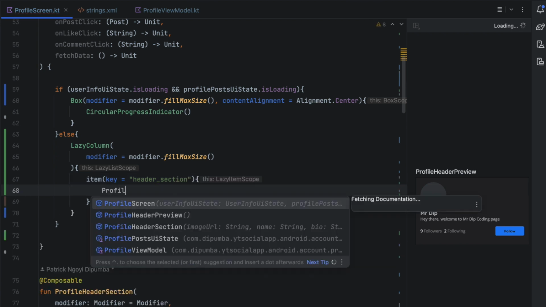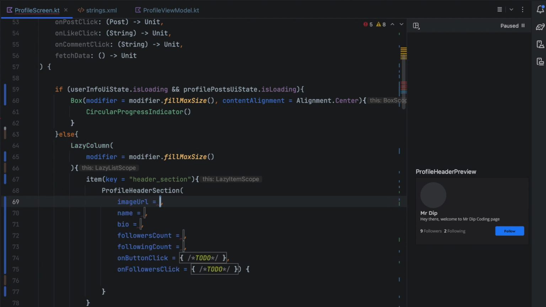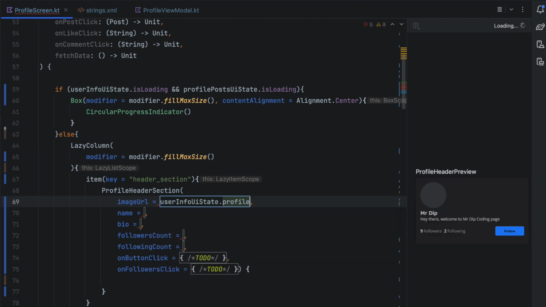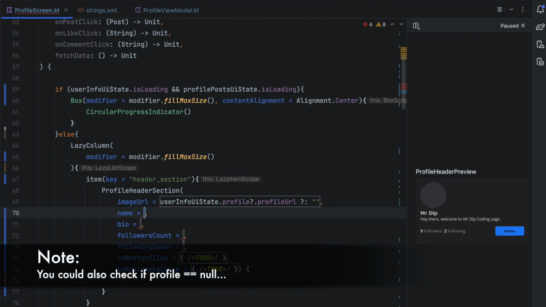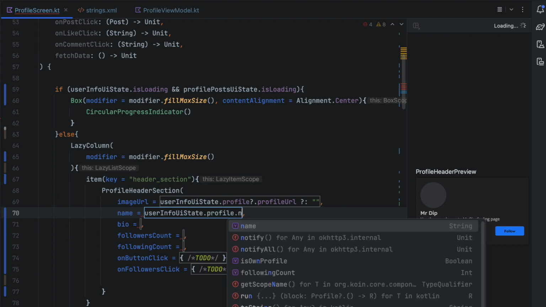And for this we'll use our ProfileHeaderSection. So the image URL will come from our user info UI state profile URL, or we set that to an empty string. So for the name, we'll do the same here, name.